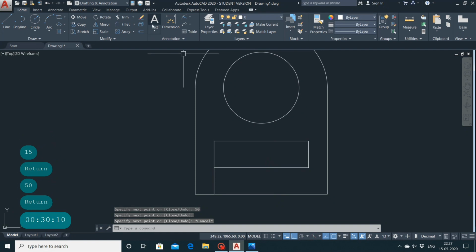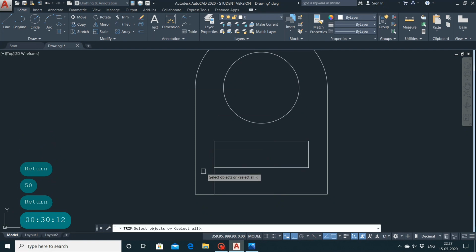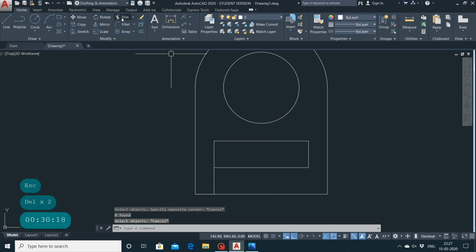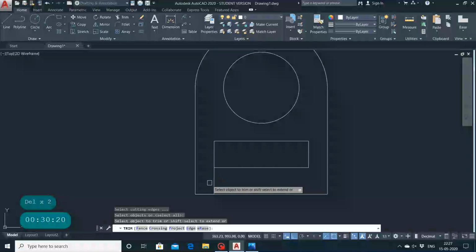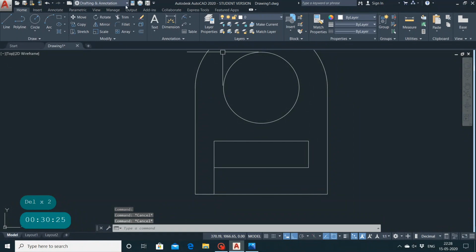Trim, double click, delete. Trim, just trim, right click. Now why don't we use the trim, enter. I just want to select the object as the erase, so I just use the erase one, enter, and this is erase.